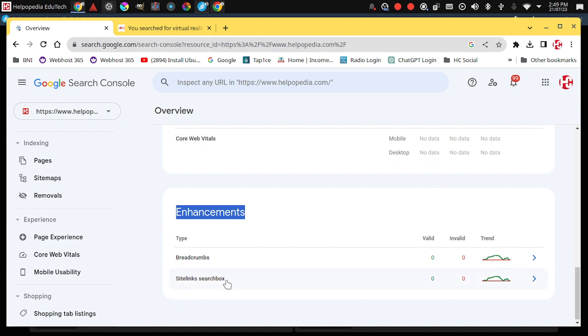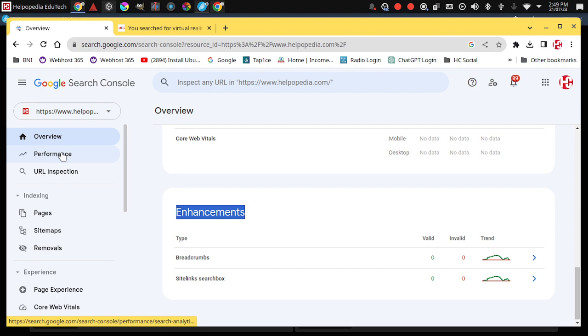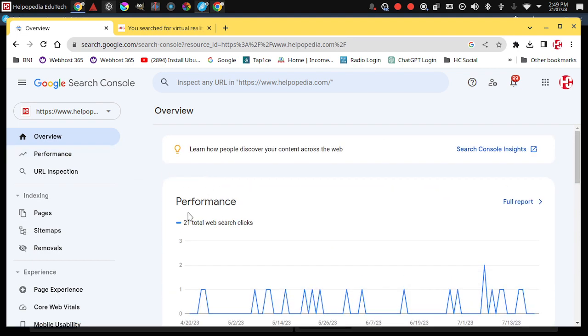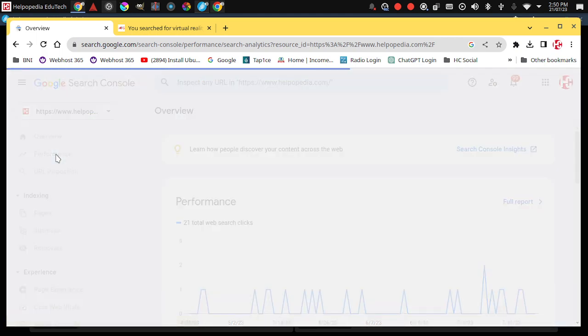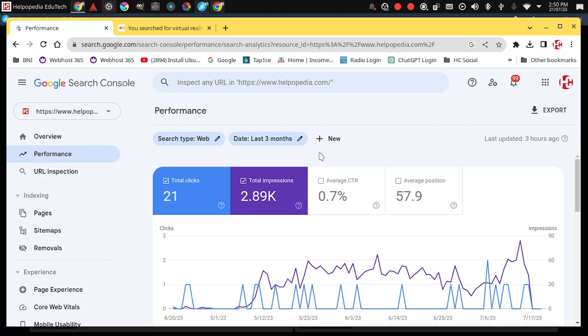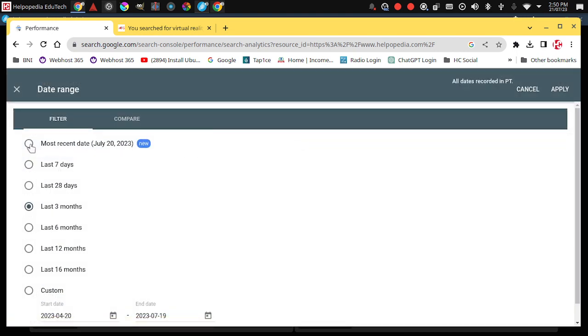Now we will see all the reports one by one, starting with the performance report over here. So I click on performance, and after that, I will get to see the performance of our website in search engines. This data is for the past 3 months. If I want, I can change it to last 7 days, last 28 days, 3 months, 6 months, 12 months. I can click on apply on the top right corner, and I will get to see the data.